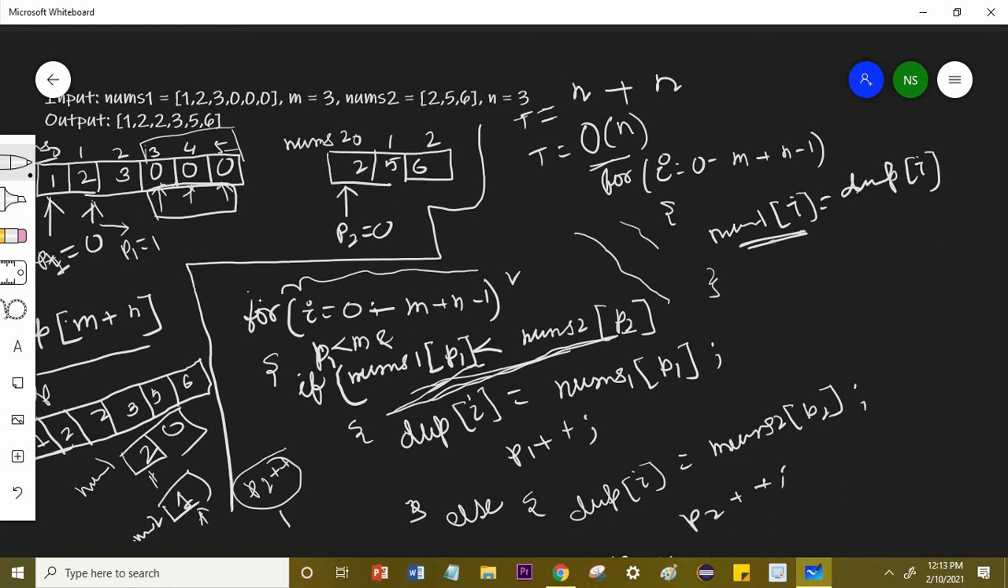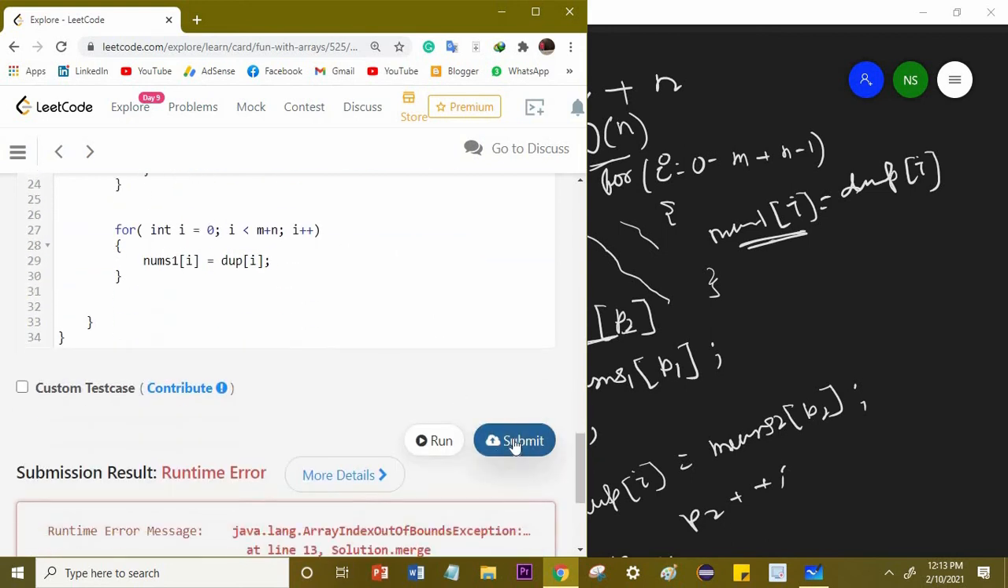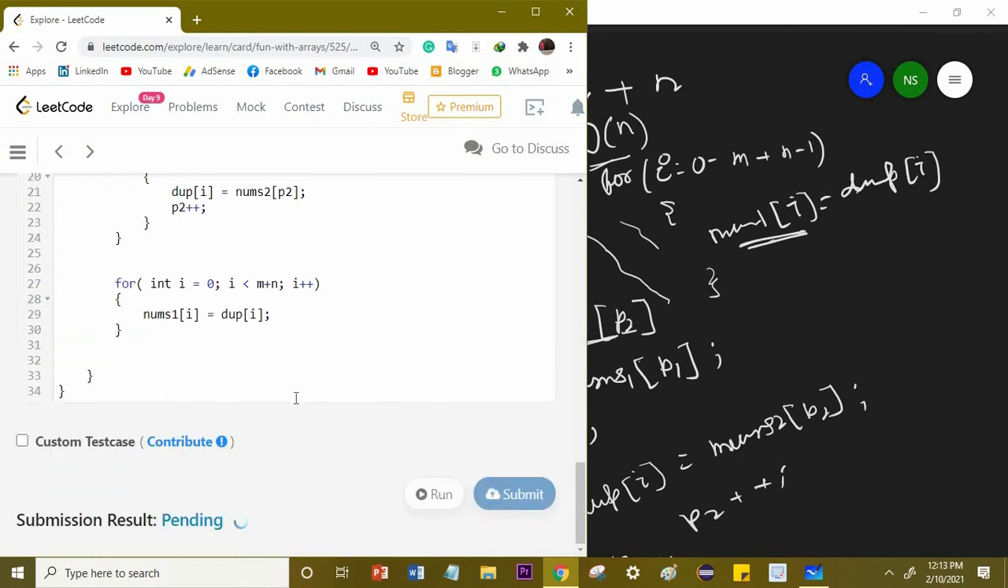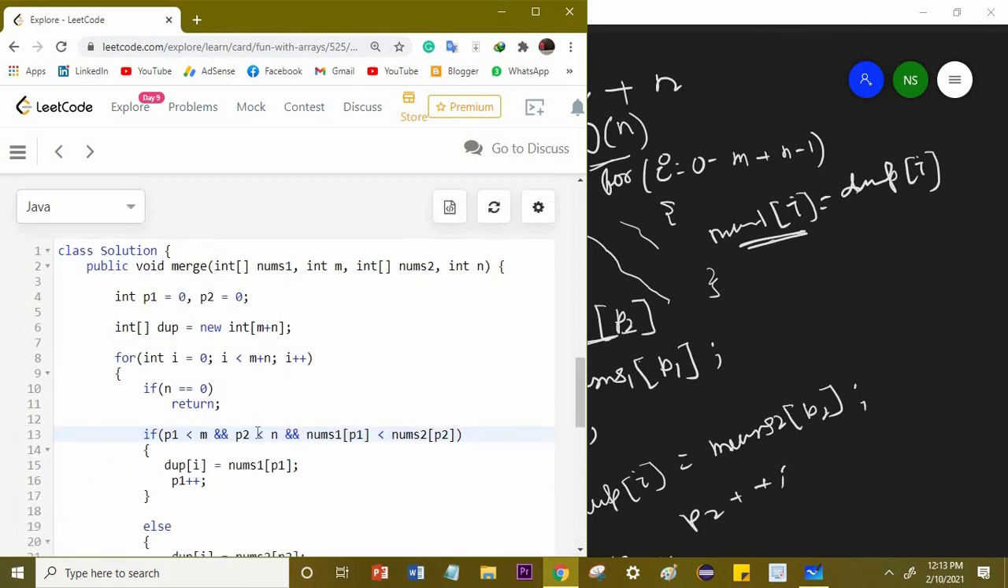So what condition do we have to give here? We have to give one more condition, and the condition is p2 less than n. If p2 is less than n, then run this condition. But again, we will get one problem. We will get one wrong output. This time we will not get an exception, hopefully. Yeah, we are getting a wrong output, but what we have to do here is, we don't have to compare if p2 is not less than n.